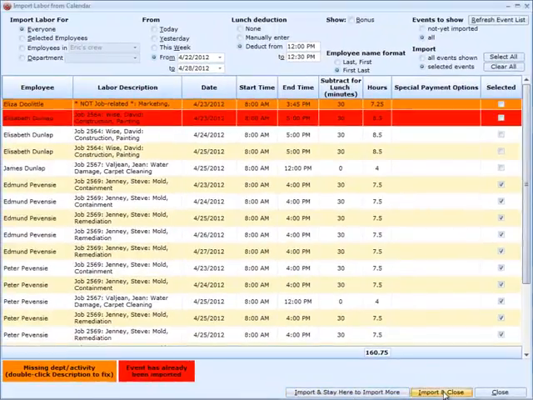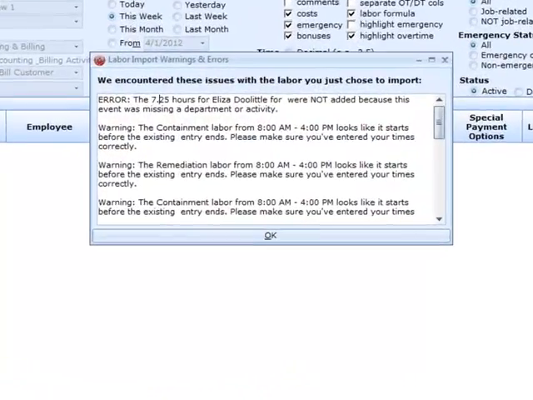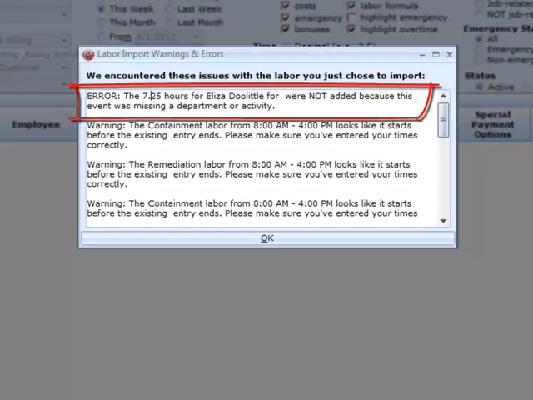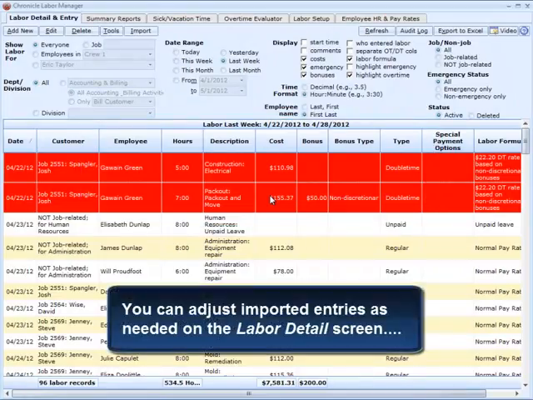Once you click one of the import options, Chronicle will put the events on the labor detail. It will also show you warnings and error messages about any entries that could not be imported because there was some problem with the record, or entries that were imported but that had some problem. They overlapped with another time, or in some way looked like they could have been incorrect. You can adjust those entries as needed on the labor detail screen.